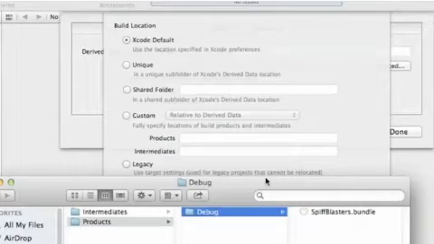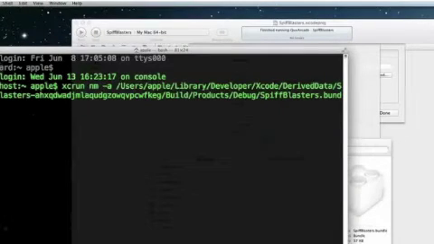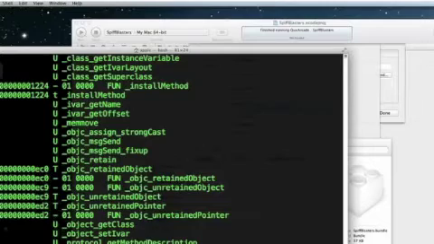You can see I've got a per configuration derived build directory in here. And there's my build product. So I'm just going to drag this right into Terminal to paste in its path. I'm also going to supply the path to the binary inside this bundle. And there's my symbol table. That was pretty easy.